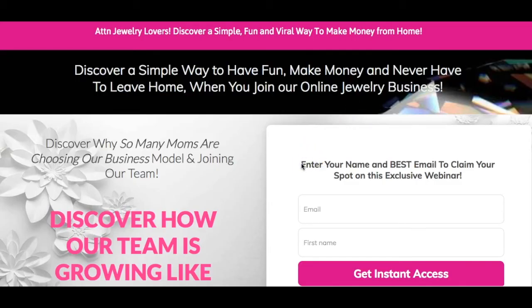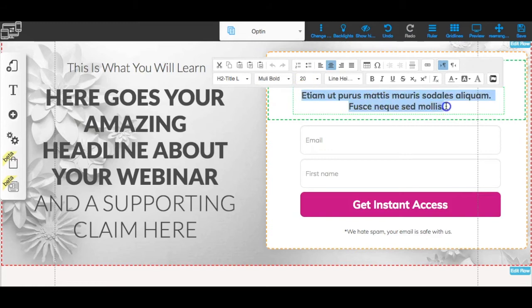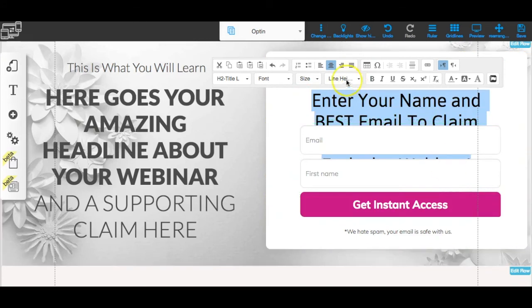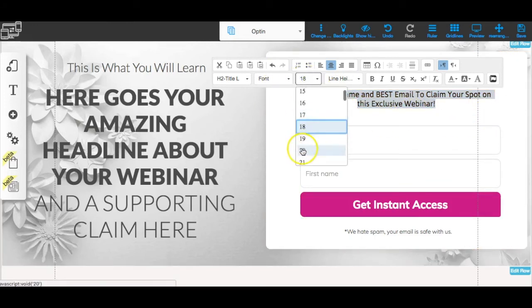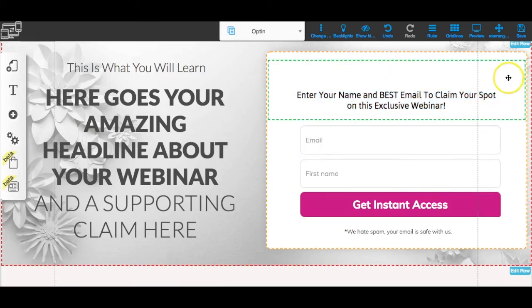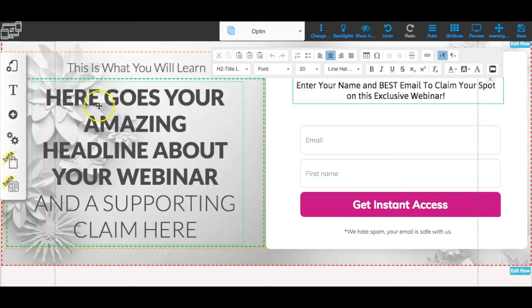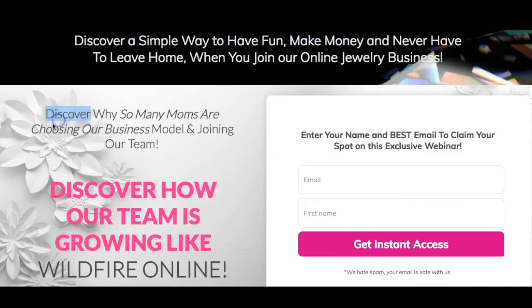Now we've got to change this text right here. I'm going to go ahead and change this, and I'm going to size it down to about 18. Or maybe a little bit bigger. Alright? And then here, I'm going to go ahead and change this text.